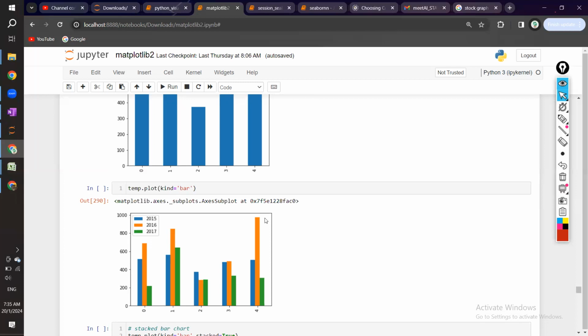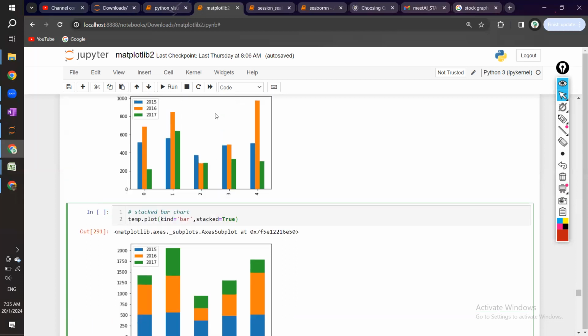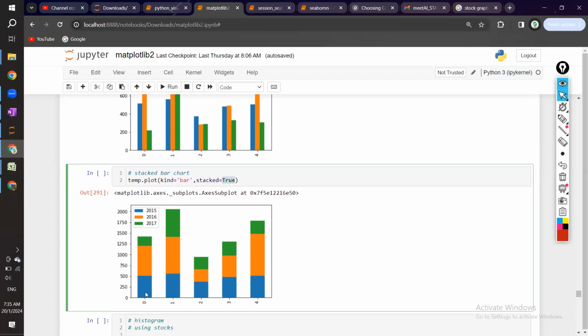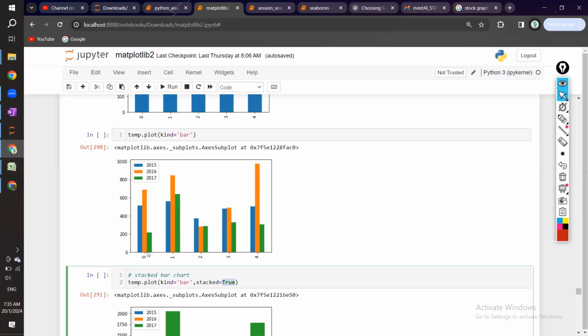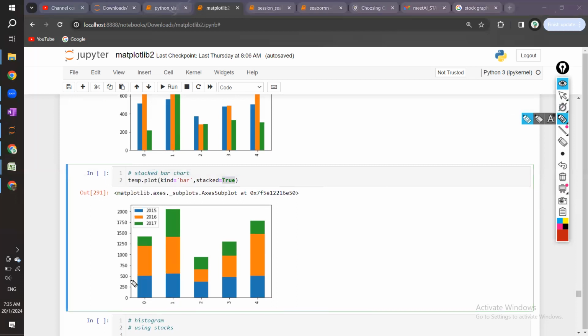Similarly, if you don't want three different graphs, you can also club it into one bar. That clubbing is called stacking. So when you say stack equal to true, by default it will be false, but if you say stack equal to true, it will just stack everything into one column itself. So this is for the first batsman, and this is for 15, 16, 17.